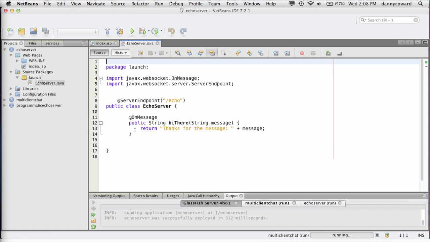It is showing here one attribute. The value attribute is set to /echo. This defines the path where the WebSocket component is mapped to in the URL space of the web container. And in fact, this one is being mapped to /echo, which is relative to the context root of the web application that contains this WebSocket component.